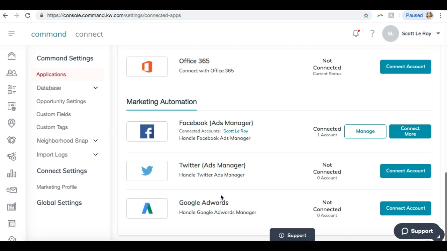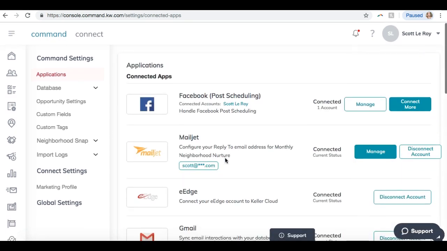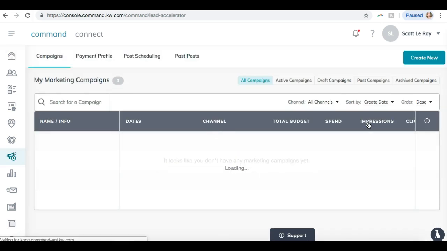Alright, so we are going to go back to our home page. So once you've gone through here and connected those different apps, I'm actually going to go back to the dashboard. I'm going to click on that home button. And up here at the top right, we're going to click Lead Accelerator. This little icon, little megaphone over here on the left will bring you there as well. So I'm going to click on Lead Accelerator.